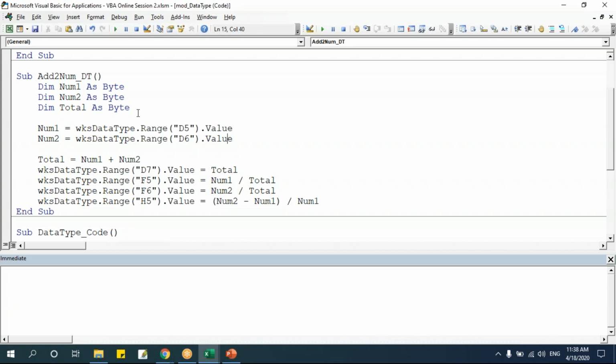Sir, in currency data type, does currency mean the currency symbol it will store, or how is it, sir? Usually we don't use currency. It is very similar to your decimal numbers. That's all. But the capacity will be more. It's not that currency means you'll be using this currency symbol and all. So I'll tell you what the currency means. Let me show you.